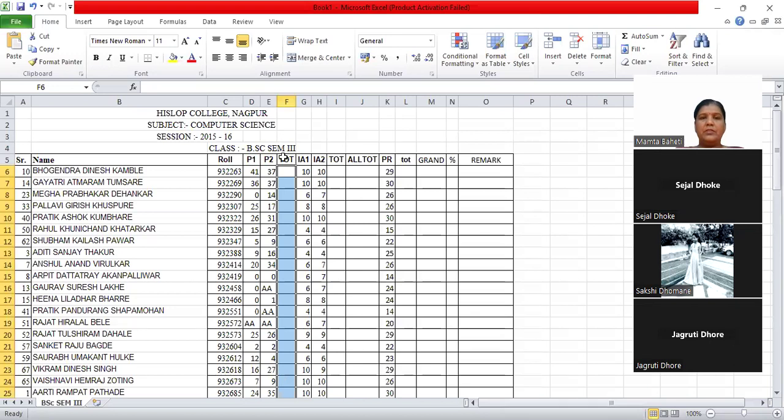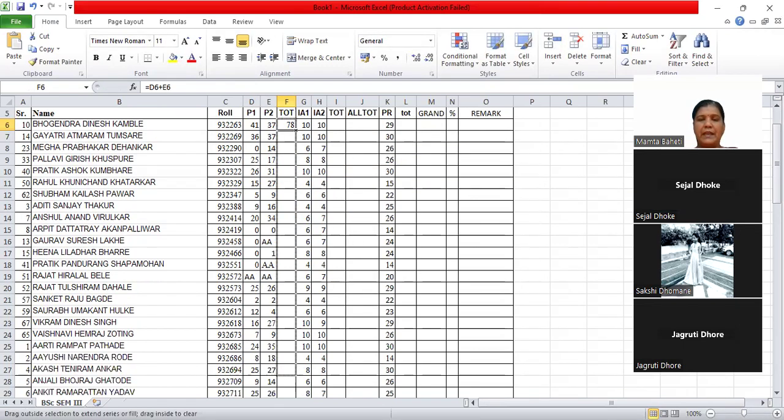So what I'm doing, see now, I have to have the total of D and E. I can use the sum function also, but here I'll be using a generalized formula. Where is my first value located? D column and sixth row. So I'll write here D6 plus E6. So it gives me the total. I'm just dragging it down.